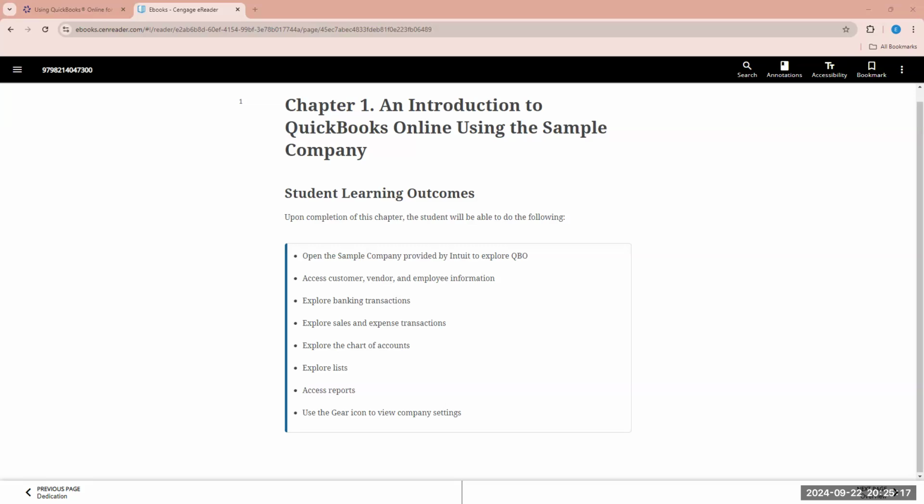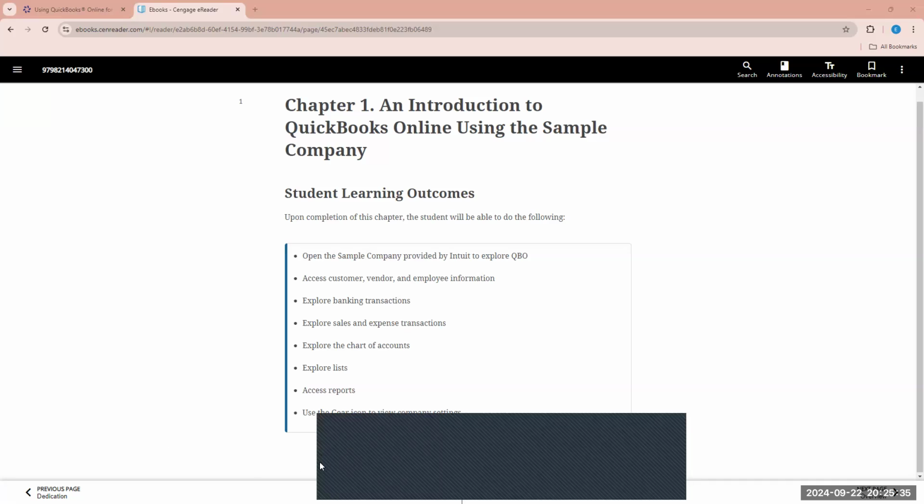So this video will cover how to navigate Chapter 1 for QuickBooks Online for Accountants, the 7th edition by Glenn Owen. So essentially, chapter by chapter, you follow all of the directions in the textbook, and that shows you how to navigate QuickBooks. So Chapter 1 essentially covers an introduction to QuickBooks Online using the sample company. And here it states some of the learning objectives.